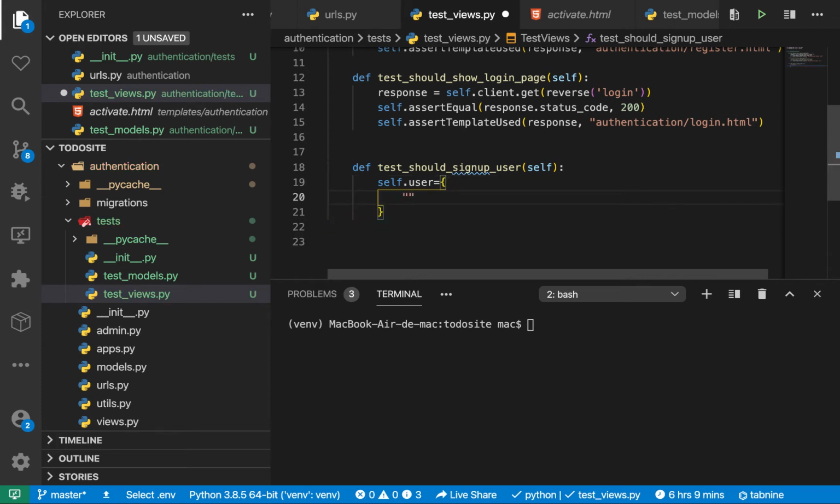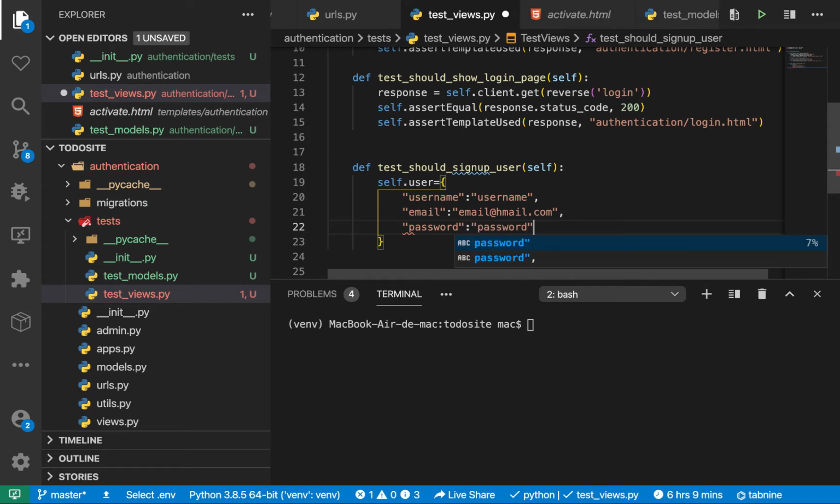So I'm going to do self.user. For this test user, we are going to have a username. Here I can say username, any name will be fine. Let's also have the email, so let's make it email at gmail.com. Let's also make sure we can get the password. That's going to be password. Let's make sure the password is also confirmed, so it's also going to be password. I believe this should be password2.